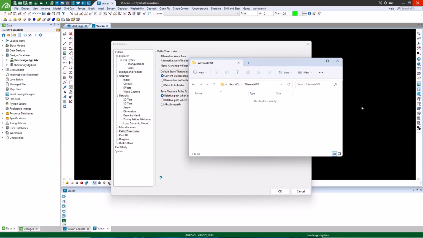To get started, create an empty folder on your local computer. You will path to this folder in a moment. Ensure the path to this folder does not contain spaces or special characters. The name of the folder does not matter, but you may want to provide an intuitive name for the folder to remind you of its purpose. For this example, the folder is named Alternate WF, which stands for Alternate Work Files.